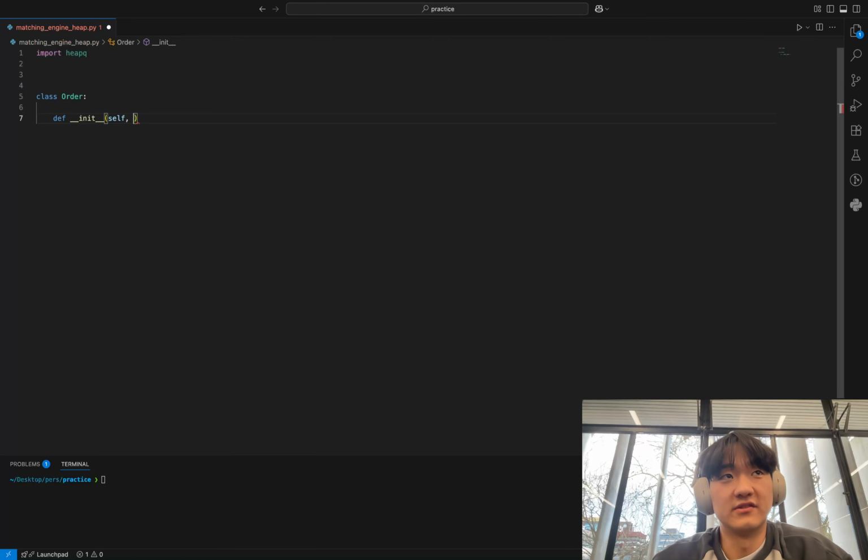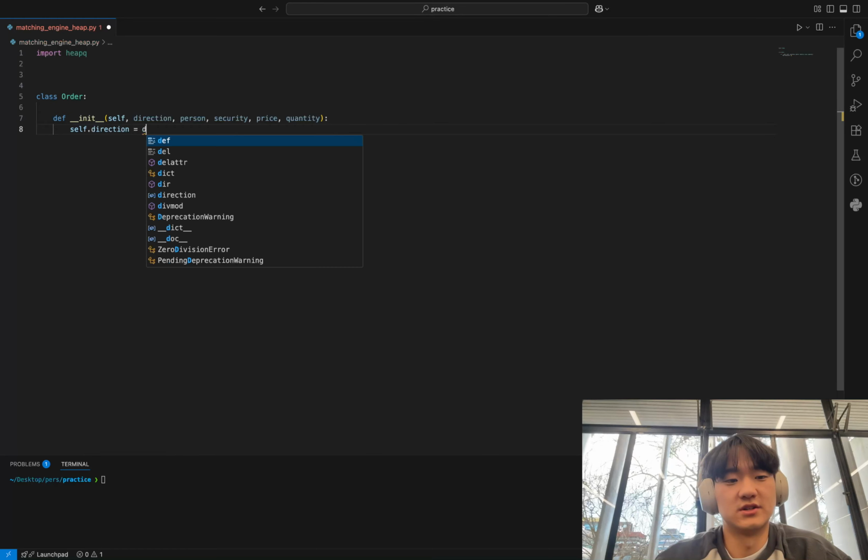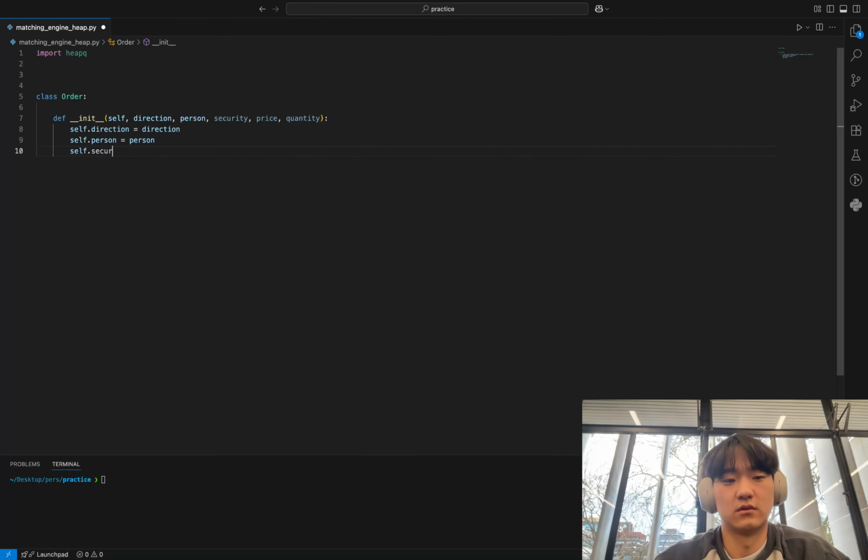We'll be initializing first. So we'll have a direction of it, so that it's a bid or it's an offer, we'll have the person related to this order. We'll have the security that they're trying to buy, the price per security, and the quantity that they're wishing to buy as well. So we'll simply initialize these values: security, self.price, this is the price, and the quantity as well. So that's going to be the order.